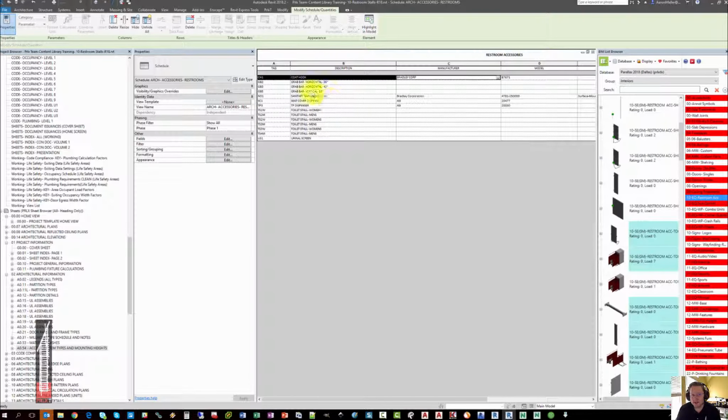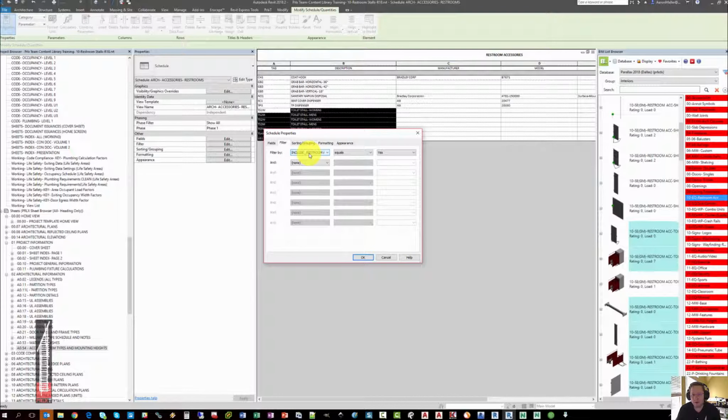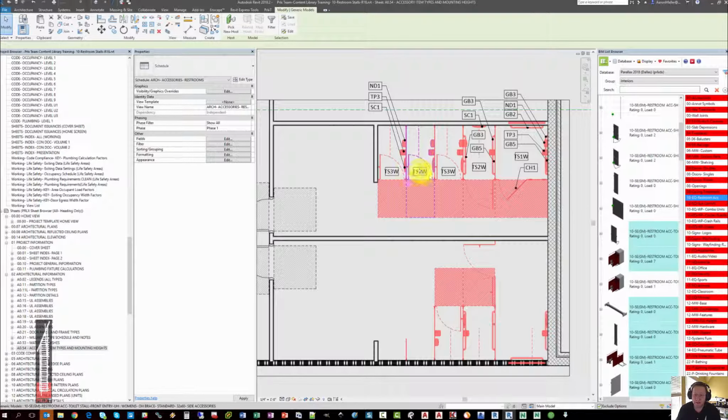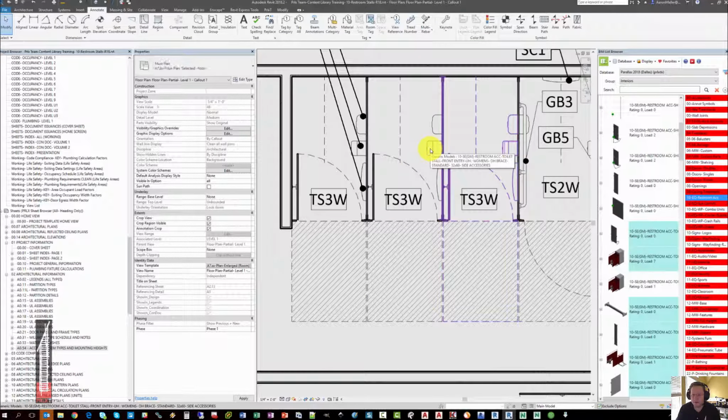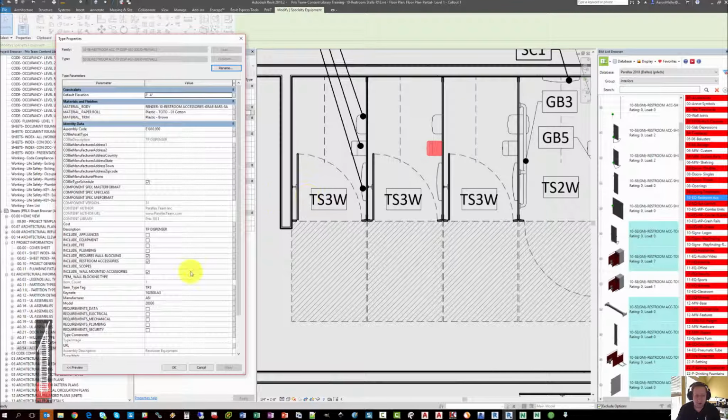This is a multi-category schedule, and that's because you may remember the grab bars are all generic models, some of these items are specialty equipment, and the toilet stalls and urinal screens are also generic models. This schedule is simply looking for a parameter called include in restroom accessories to have the value of yes. That's already taken care of in the content library itself. You'll notice that if you were to grab the toilet paper dispenser and go into its type properties, the include in restroom accessories box is automatically checked.